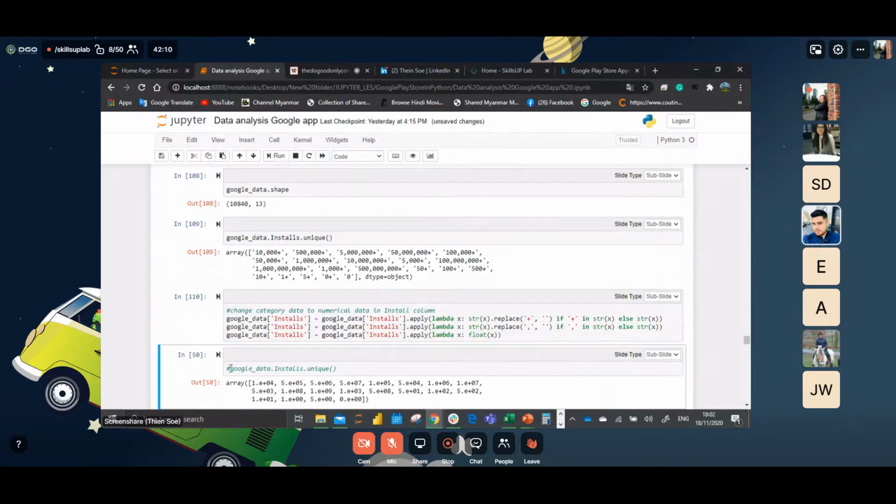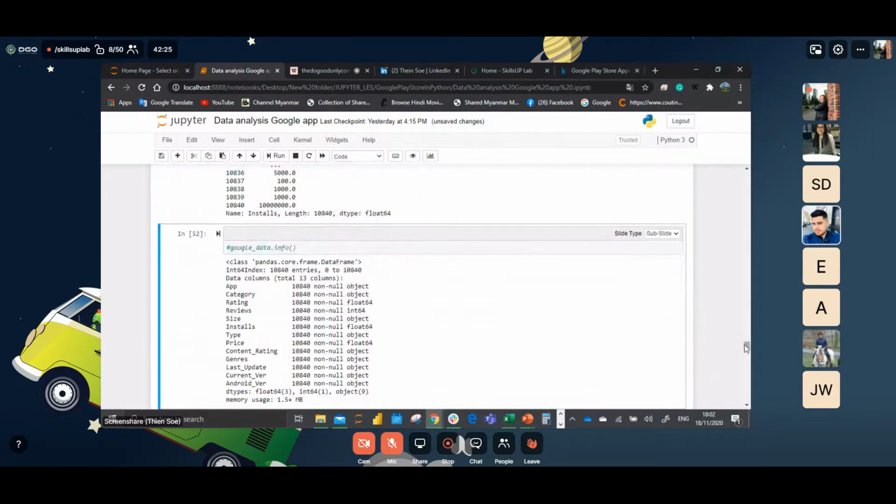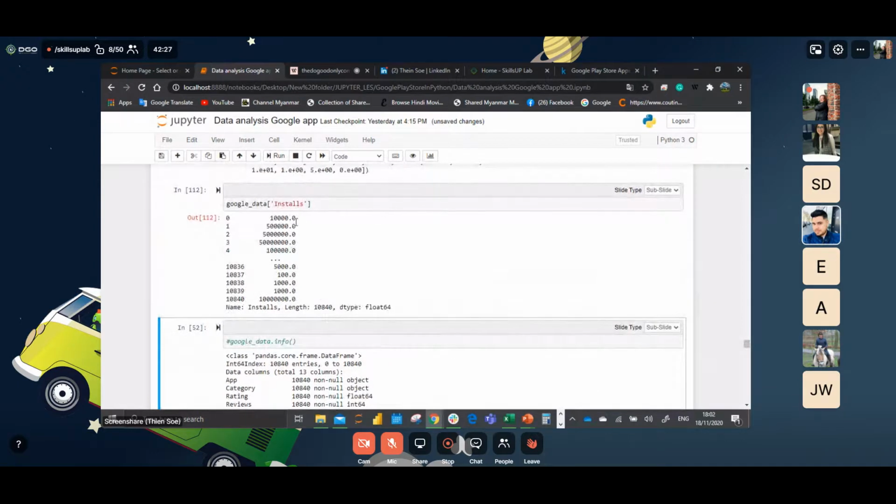Okay, then I will check this column. Okay, already no more plus sign, no more comma. Then I'll check the whole column. All right, so the Install column has no more plus sign, no more comma. Also, I have put in the float, the decimal number. Then I get this float is 464. The data type is okay. Then I will check my data information.